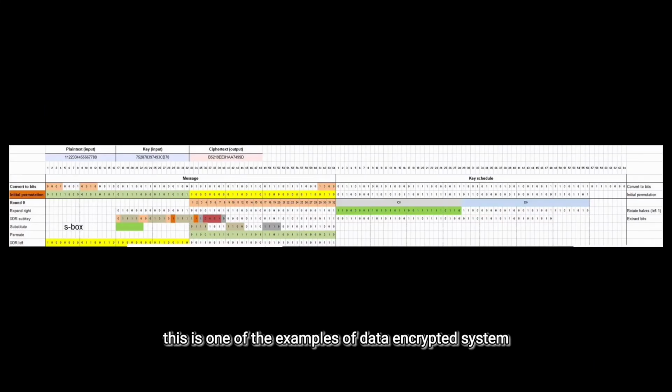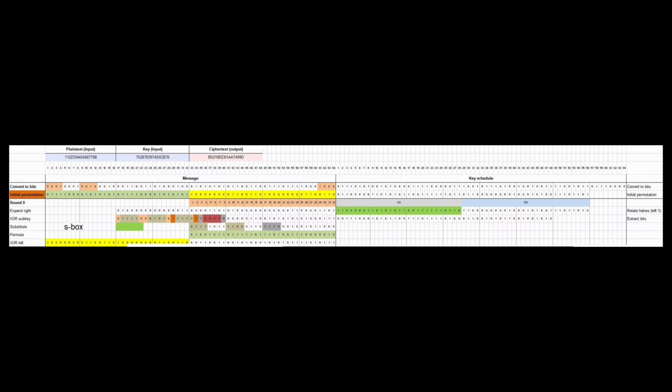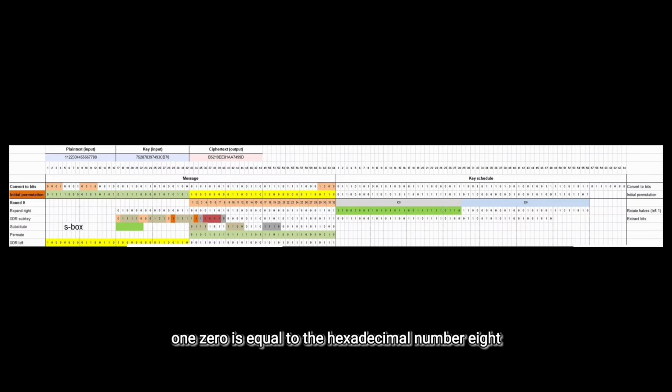This is one of the examples of the Data Encryption Standard, or DES, which works on bits or binary numbers, the zeros and ones common to digital computers. Each group of 4 bits makes up a hexadecimal or base 16 number. Binary 0001 is equal to the hexadecimal number 1. Binary 1000 is equal to the hexadecimal number 8. 1001 is equal to the hexadecimal number 9. And 1010 is equal to the hexadecimal number A, and 1111 is equal to the hexadecimal number F.